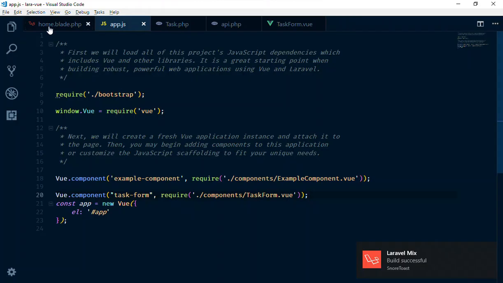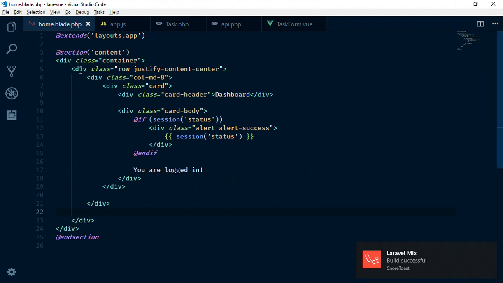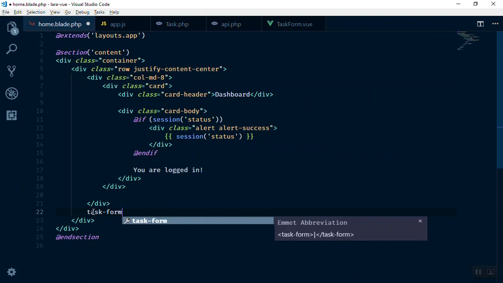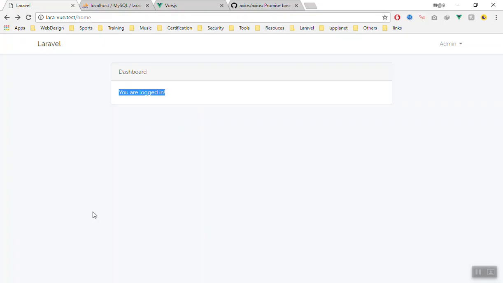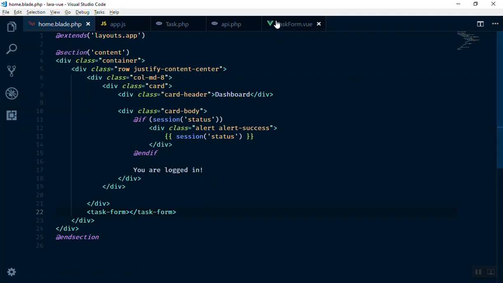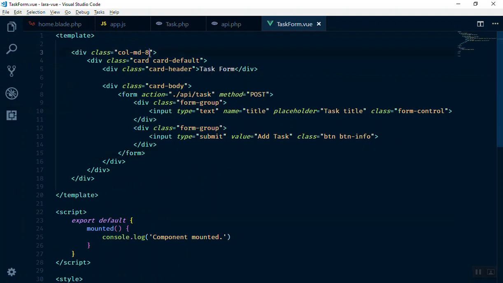Let's use it here. So I will open home.blade.php. It should be under the row here. I will use the task form here. If I refresh my page, as you can see, it will display here. Next up, we will give a little spacing above this one. If I come here, I can just write margin top with a value of 4.